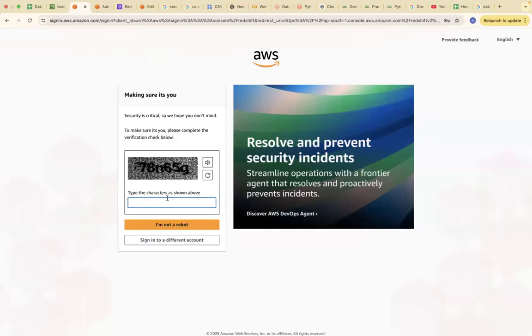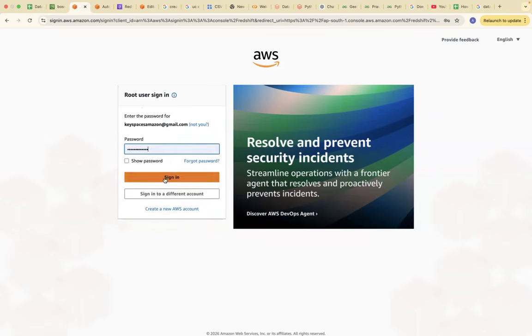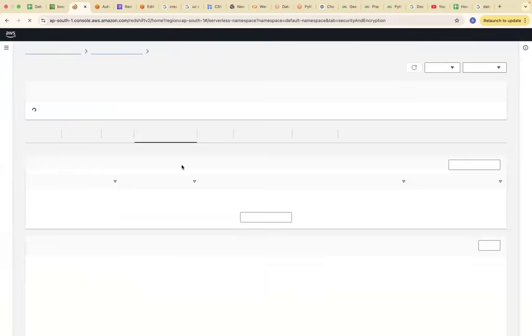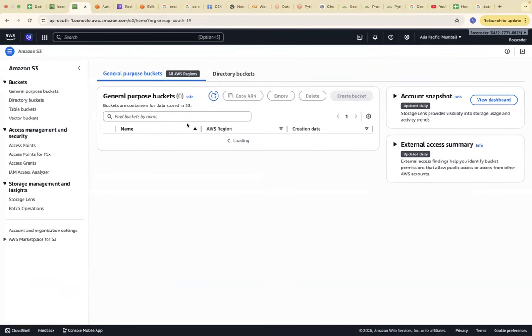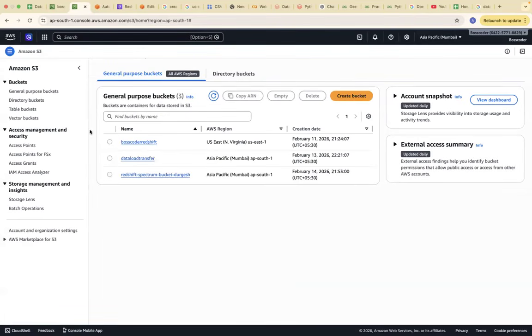S3 is object storage, or you can call it blob storage. So this is your console, and this is AWS. If I open S3, which is the storage of Amazon, there are multiple buckets. In S3, we store data inside buckets. I can store data in an existing bucket, or create a bucket and store data in that. Let's say this is a particular bucket I created, data load transfer.